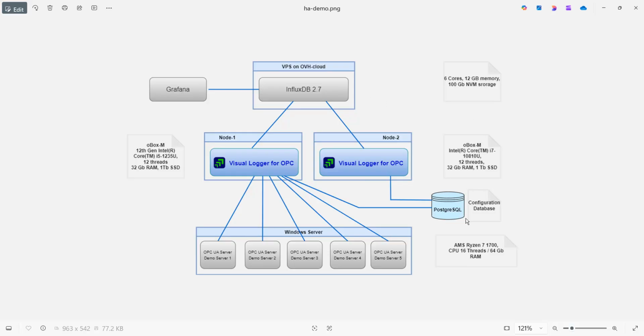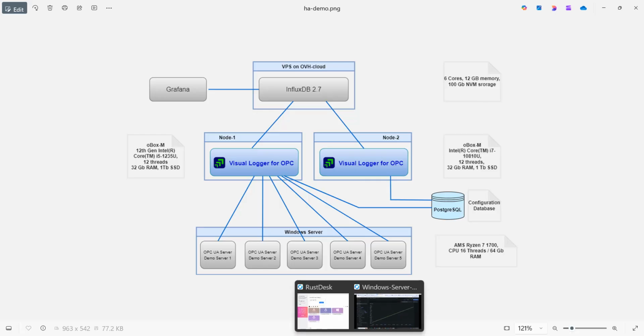And here I also have a PostgreSQL database, and the instances of the Visual Logger for OPC are connected to this configuration database. Why? Because they need to share the same connectivity settings, for connecting to the data source as well as to the destination database. They have to be on the same page. That's why we have the same configuration database. So this is the short diagram. And now let's go to how it's implemented.